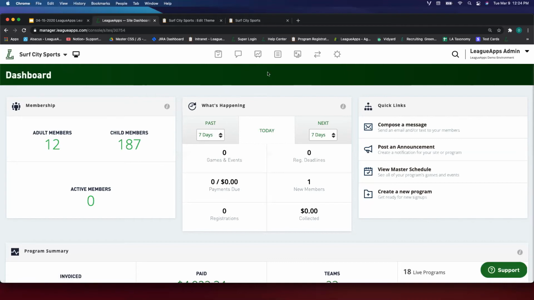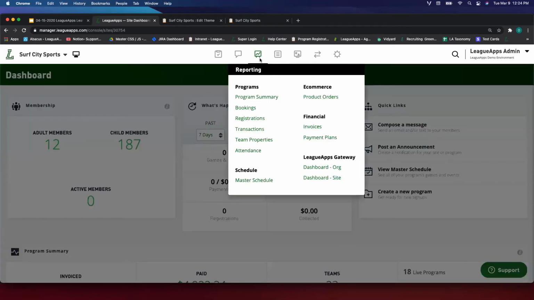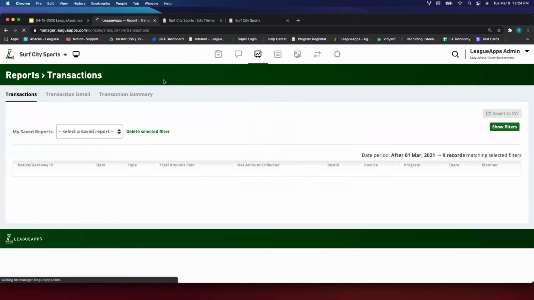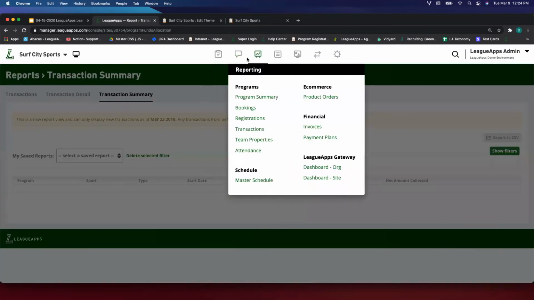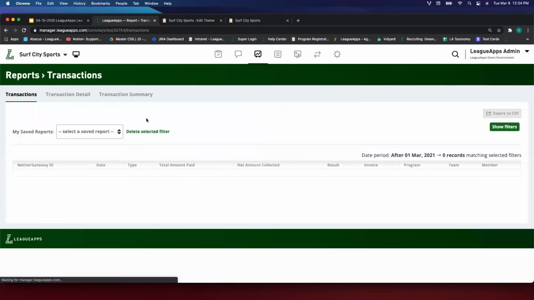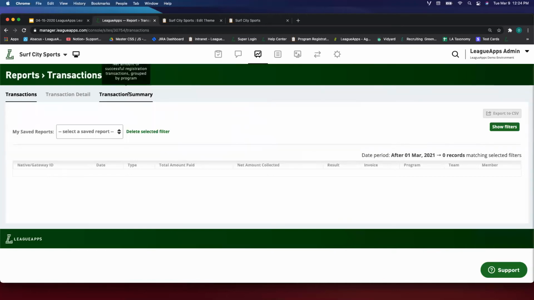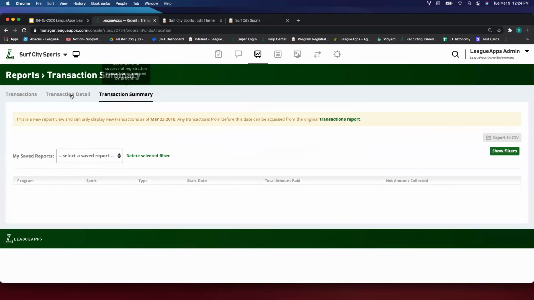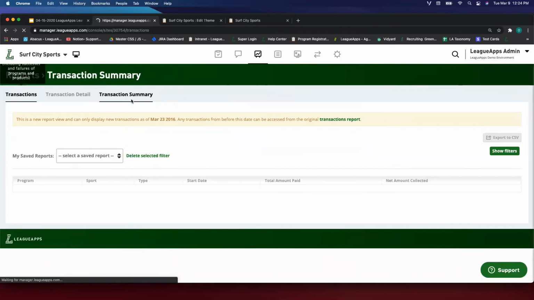The next thing I wanted to go through is, especially now since it's kind of tax season, a lot of people are asking about their transactions and what they've done for the past year, etc. So reporting transactions is a wonderful place for you to be, to pull all of the transactions that you have for this past year, basically.